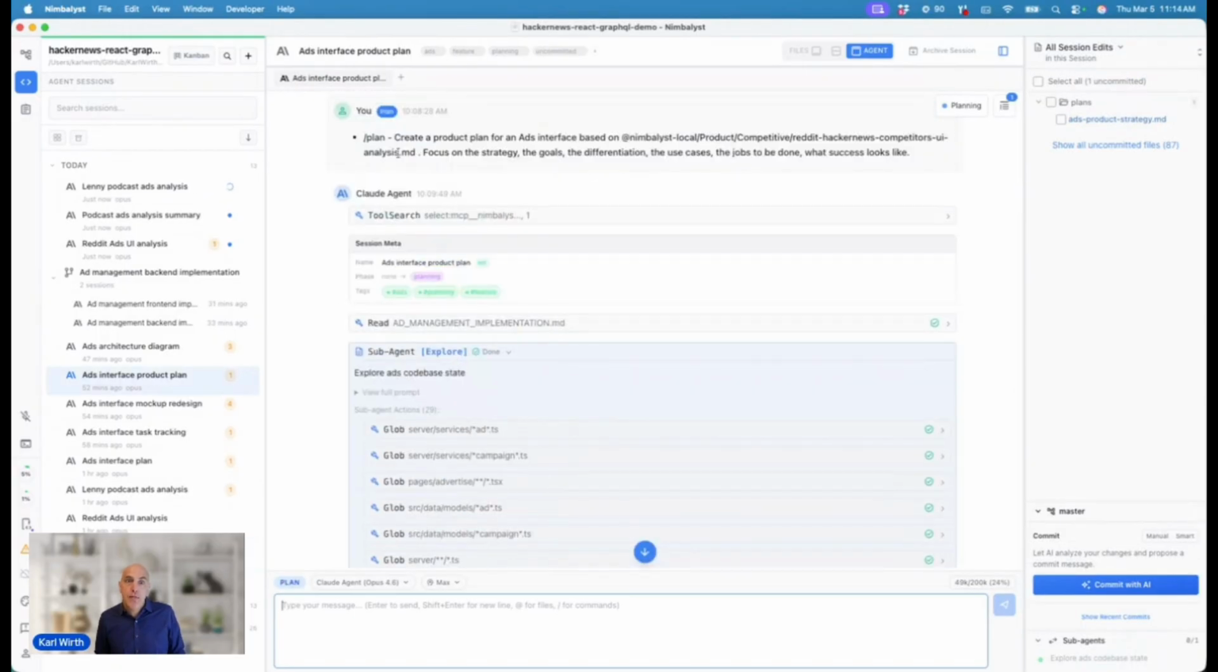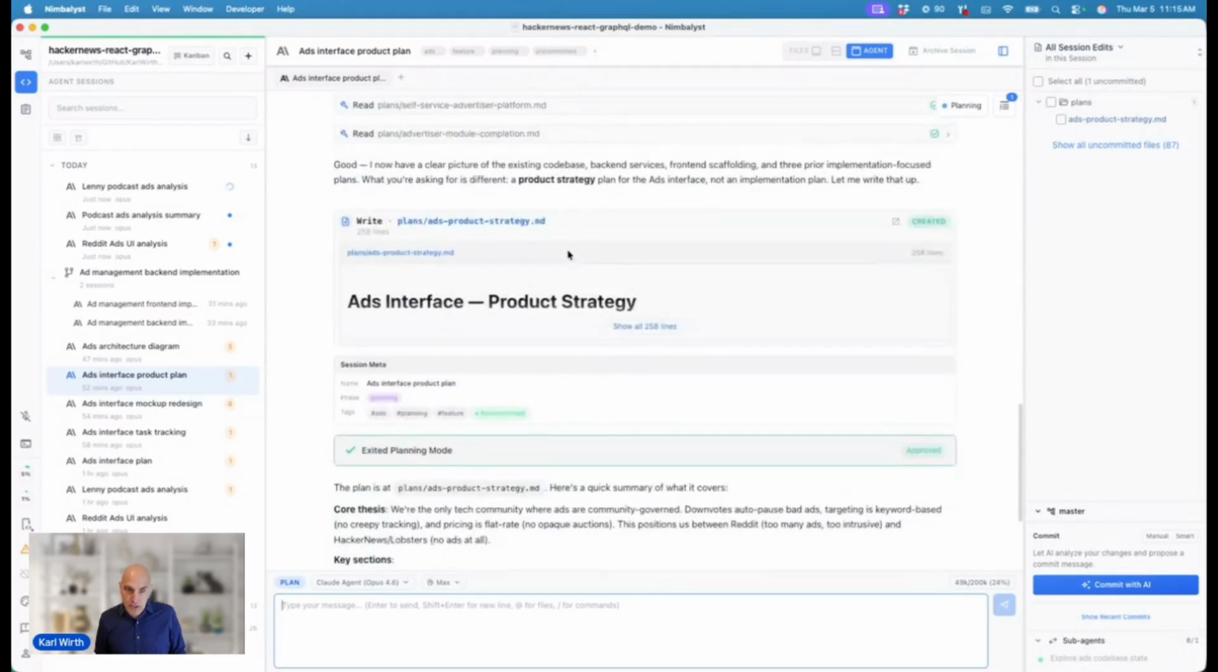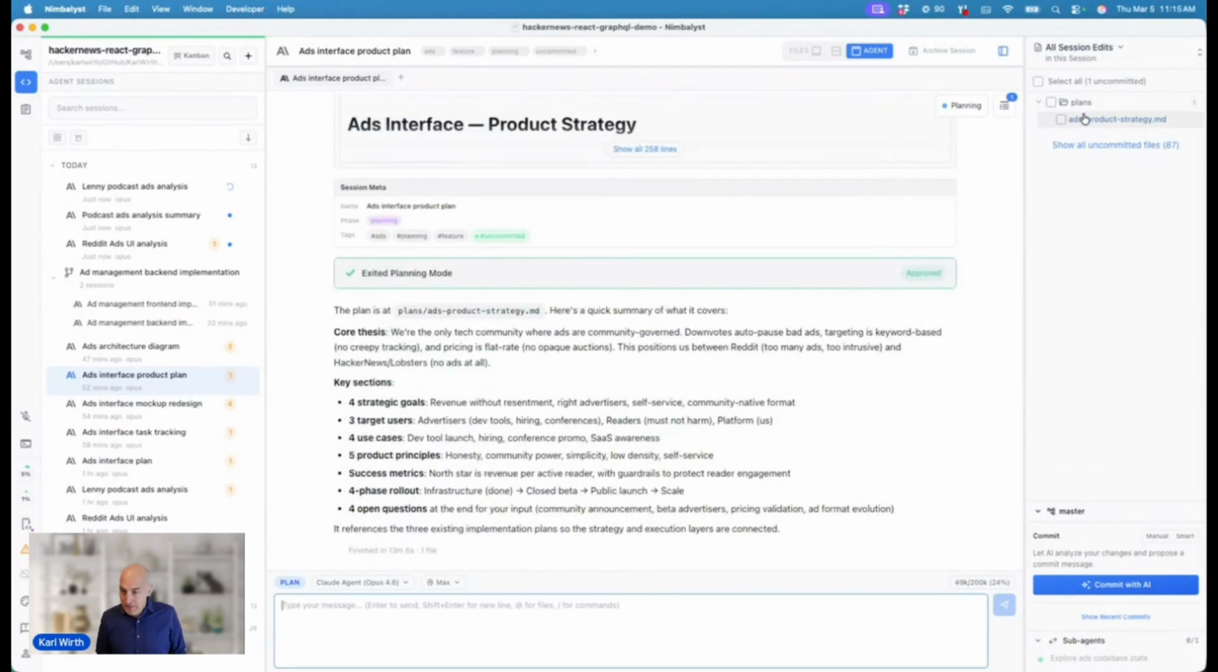And then I'll just show you kind of the thread /plan. We already showed you /plan mode. So create a product plan for the ads interface based off of, and then I mention a file and focus on the strategy, the goals, and it goes off and does some sub agents and makes this plan. So now let's jump back into files mode and really work there a little bit on this plan.